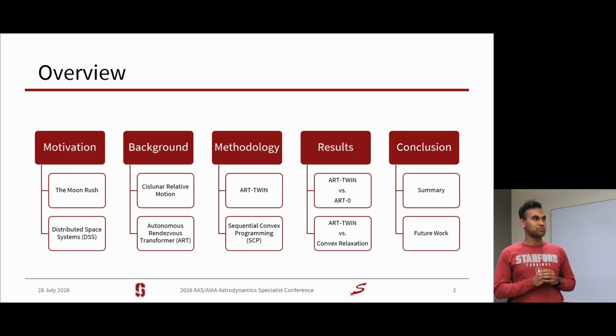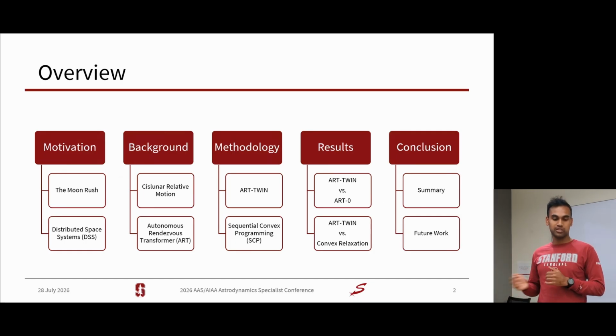So just to give a brief overview before we start of what we're going to cover today. I'll talk about the motivation, the two key pillars, cislunar research and distributed space systems that are underpinning this work. Then I'll give some more technical background on cislunar relative motion and something our lab has been working on over the last few years, the Autonomous Rendezvous Transformer, otherwise known as ART.